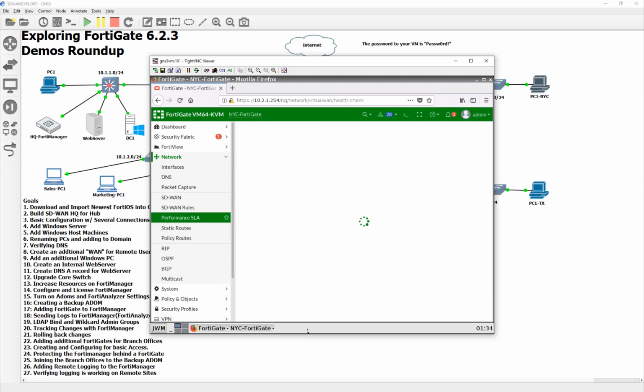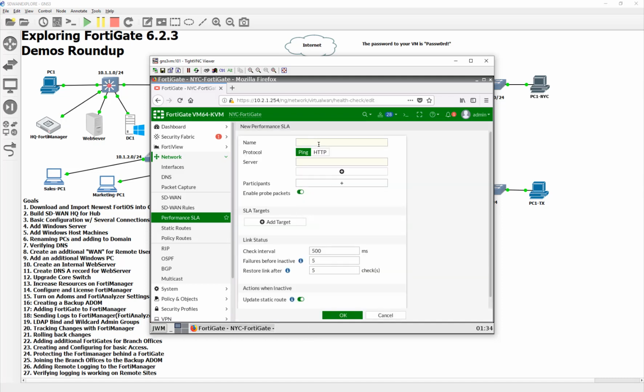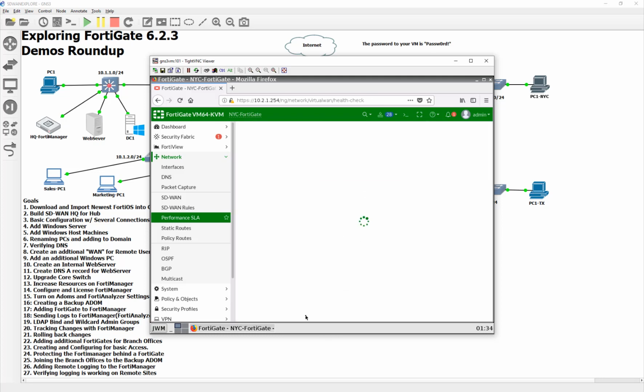Anyways, so let's go ahead and do one more thing. Are you guys ready? Performance SLA. We're going to create new. And we're going to say this is going to be our VPN health check. And our server address here, because it's going to be going to headquarters, not New York, we're going to say 227.01, and our participants are going to be our VPN tunnel.